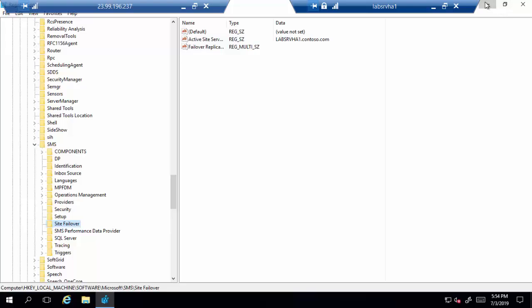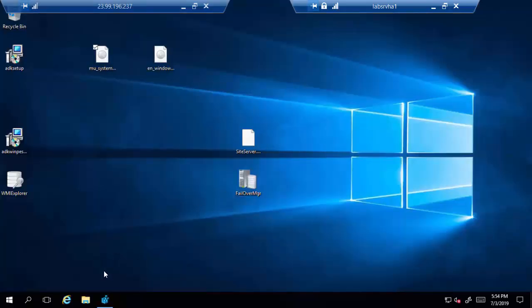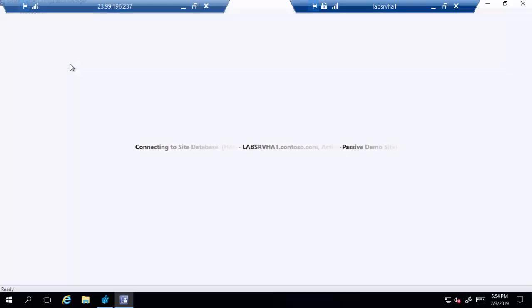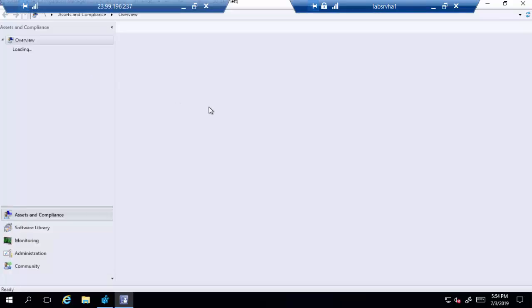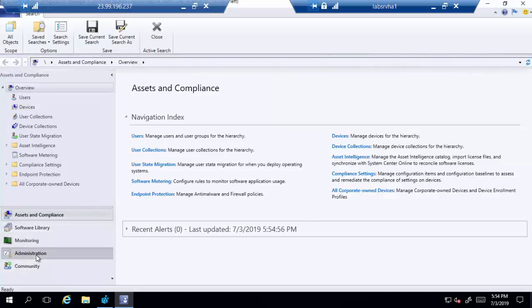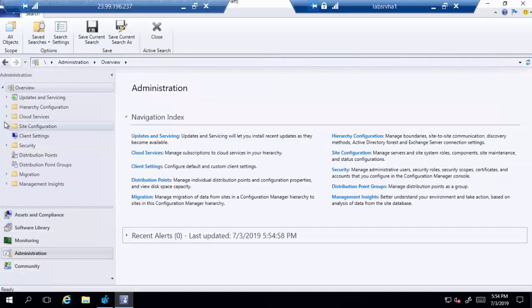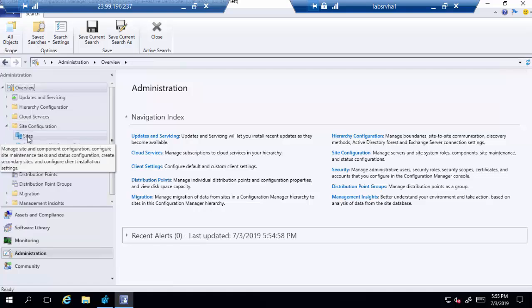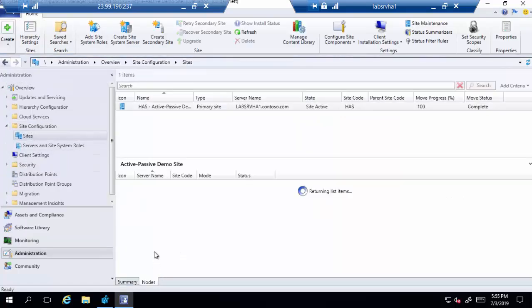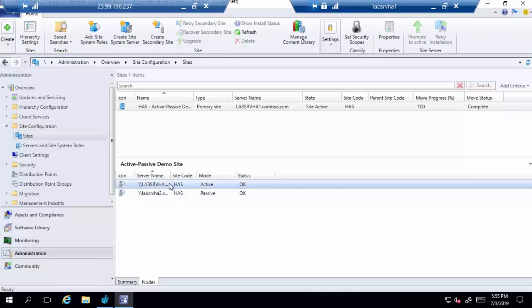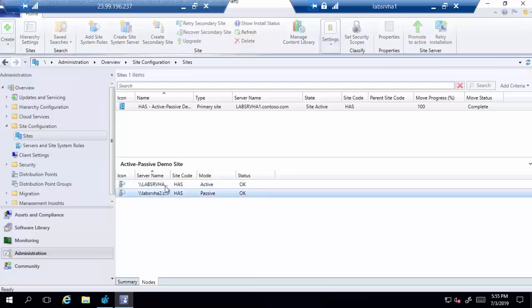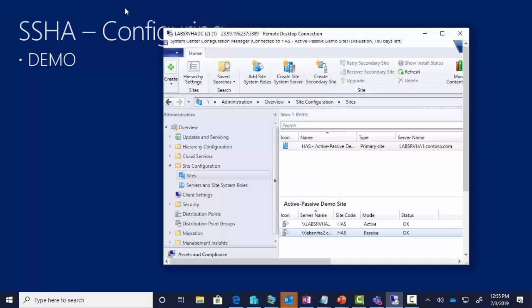But if we go now into the console again, so we open up the console. Thought I had that open, but nevertheless. All right, so then go under administration, and then site configuration, and then sites. Now under nodes, we actually have two servers listed, the active one, HA1, and the passive one, HA2. So that's where we are in terms of the setup. So setup did complete, and we are good to go.